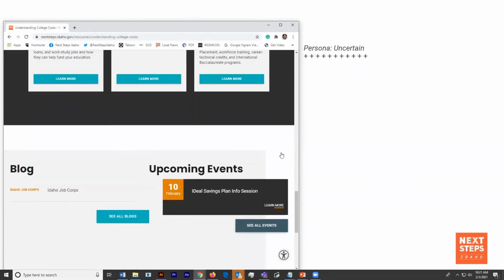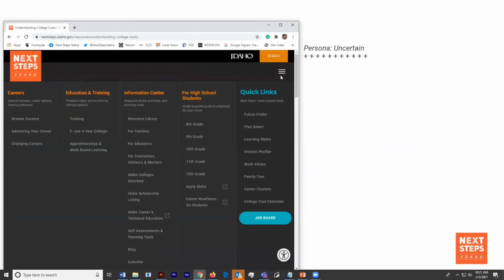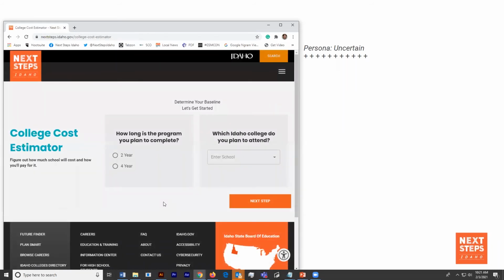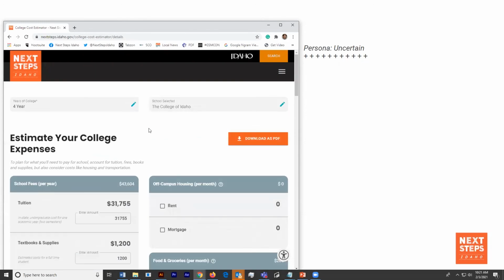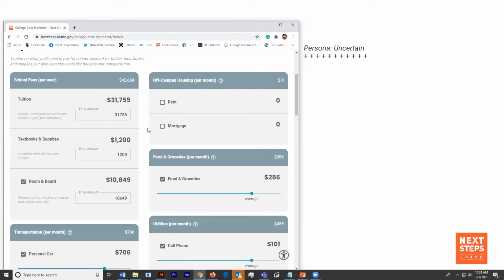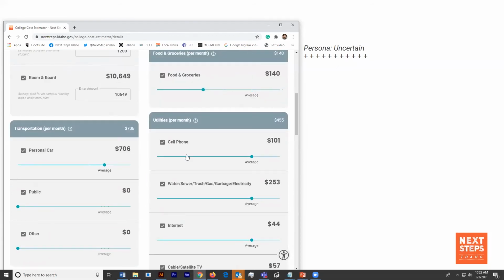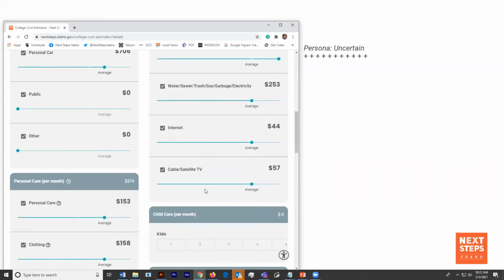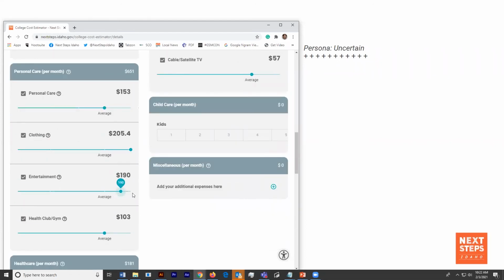I would then scroll up and have her go to the college cost estimator, which is in the quick links, by selecting whether or not she wants a 2-year or a 4-year, selecting one of the Idaho colleges. She has an idea of the costs that are coming up, and she can build an actual budget for that. The costs that are included here come from a national source. So the actual costs might be a little bit different, but will give a young person an idea of how much the actual cost might be.